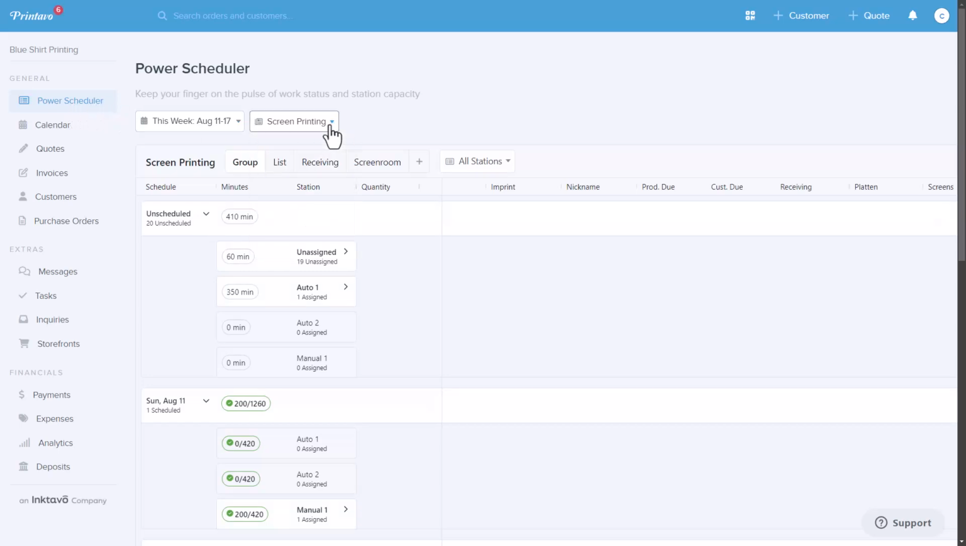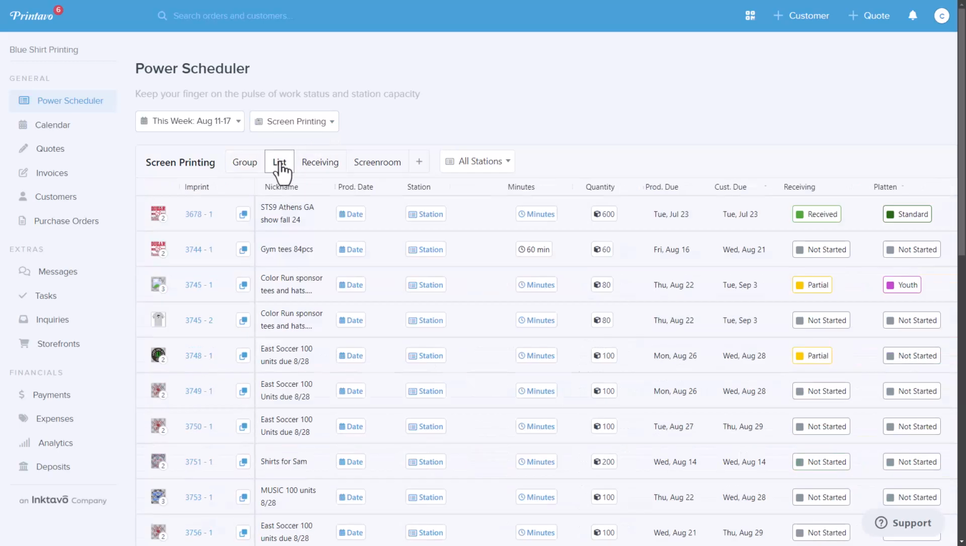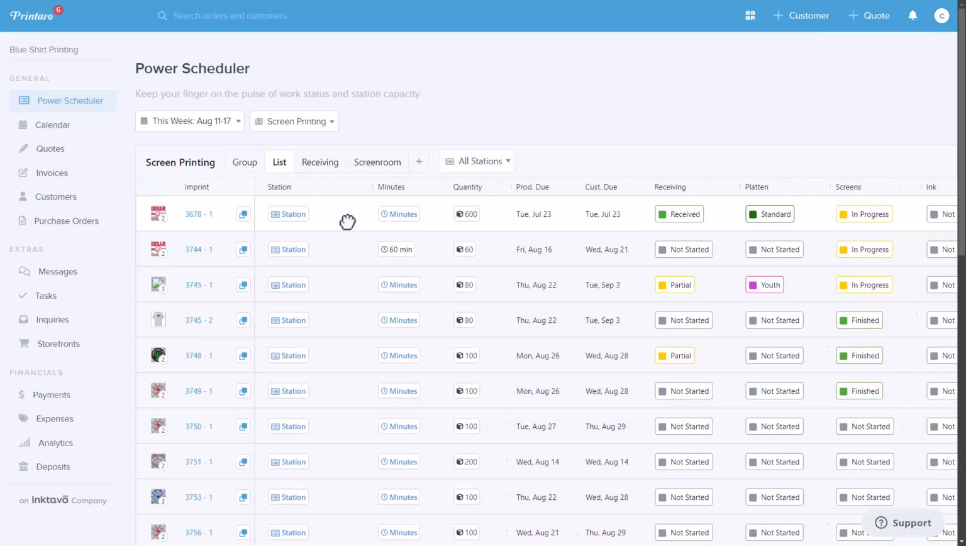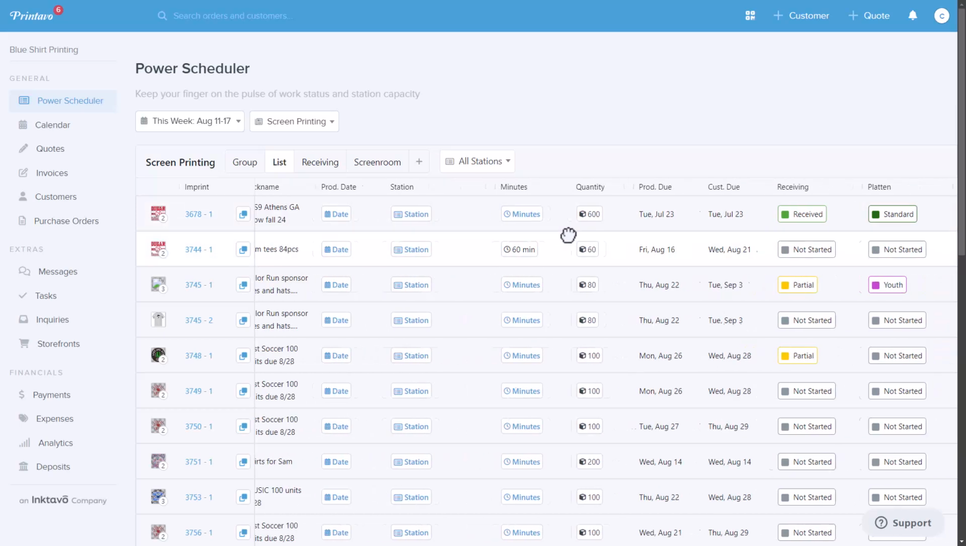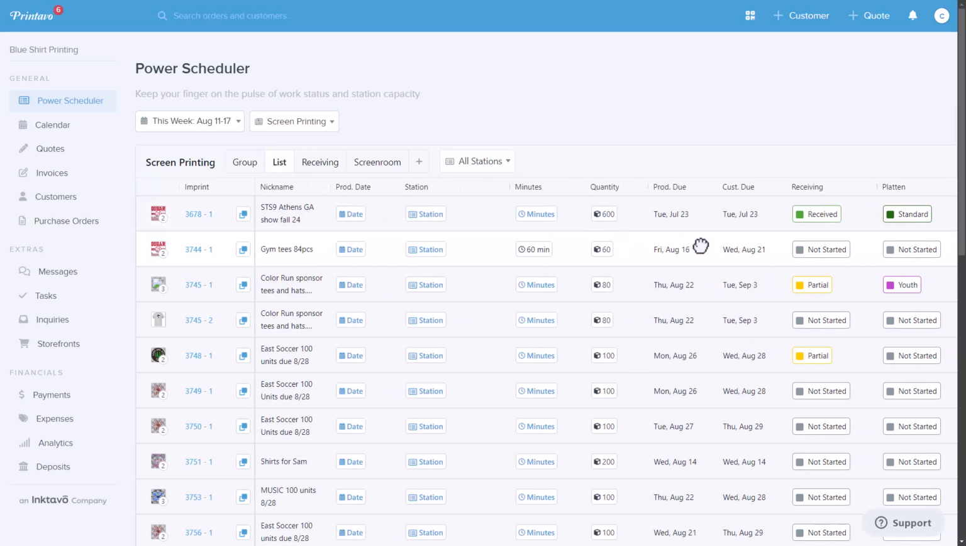Here, jobs appear as unassigned until they're scheduled on a specific date or piece of equipment and the required production time has been added. When I switch to list view, I can see all the jobs in chronological order along with the various production steps for each job. These tasks can be created and customized based on your workflow for that specific production process. This order has both screen printing and embroidery, so I can schedule each process separately.